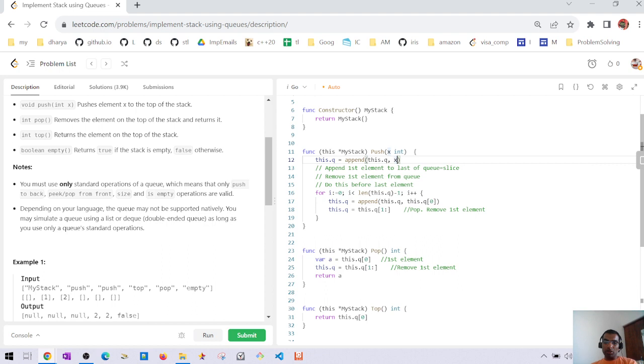Now we will be iterating from element 0 to element n-1, because the last element we have to bring on top. We are appending the first element, q[0], into the queue and resizing the queue, that is, removing the first element. So this is a slice which goes from 1 till the end and we are assigning it to queue. So the first element in the queue is appended at the back and removed from the front. Similarly, we do it till the last minus 1 element.